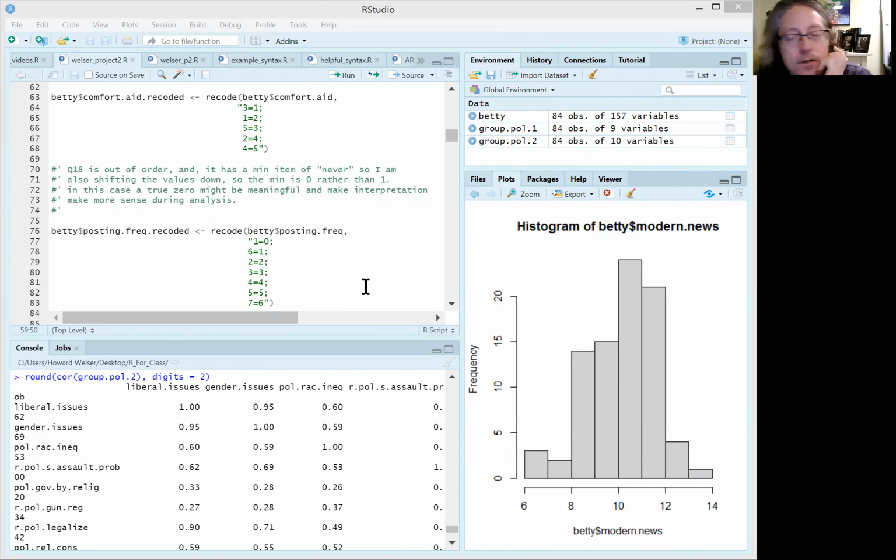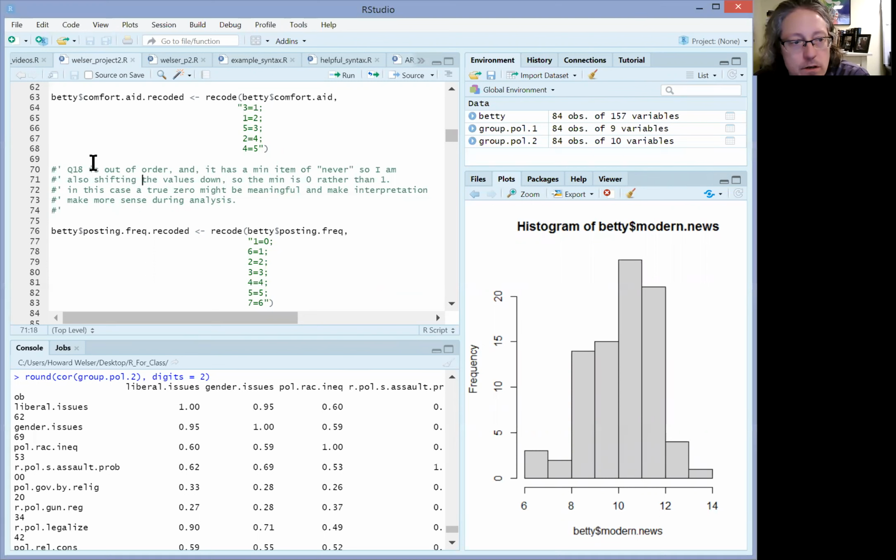So I want to talk a little bit more about recoding values from a survey. In this situation, there was a question number 18 that asked, how often do you post on social media per week? And then applying to both temporary and permanent posts. The order that the choices are presented starts with never and ends with multiple times per day. Never is coded as a 1, and multiple times per day is coded as a 7.